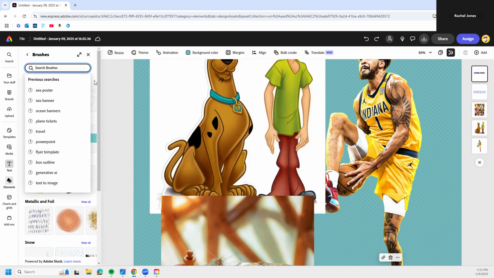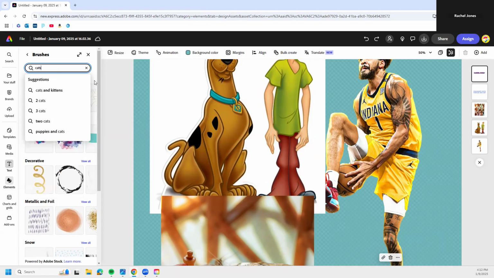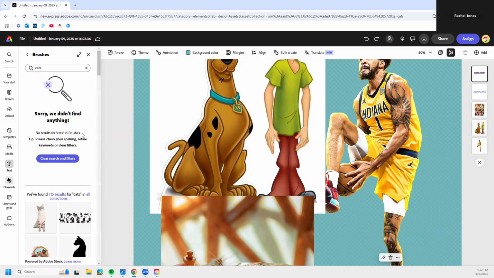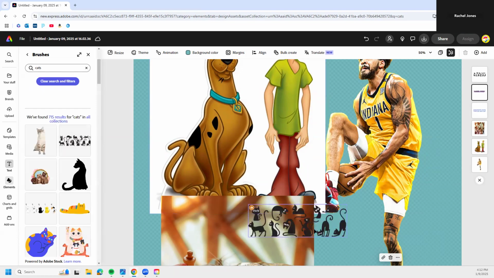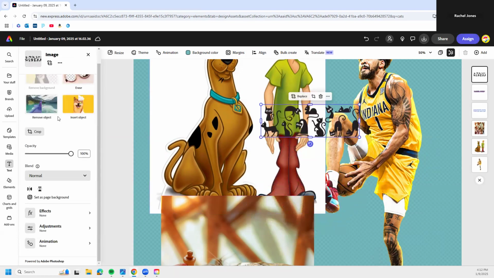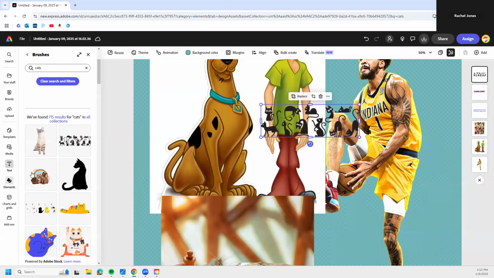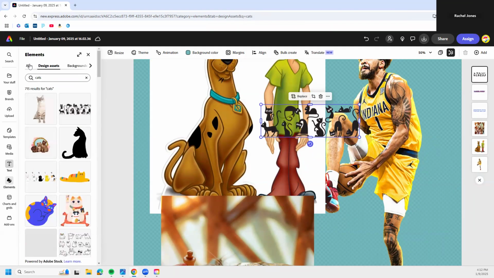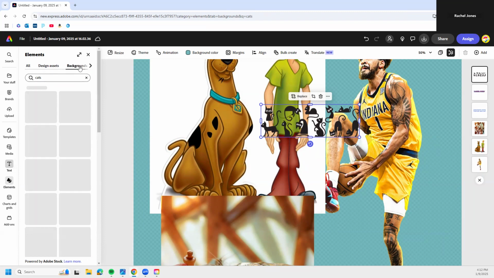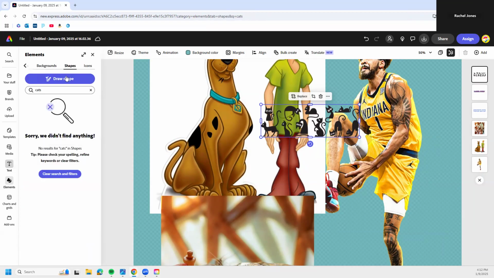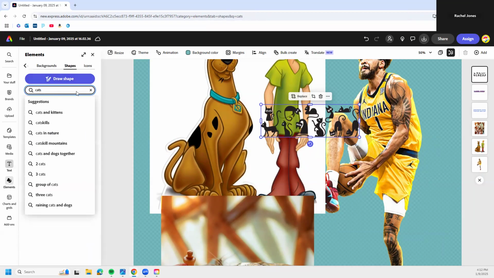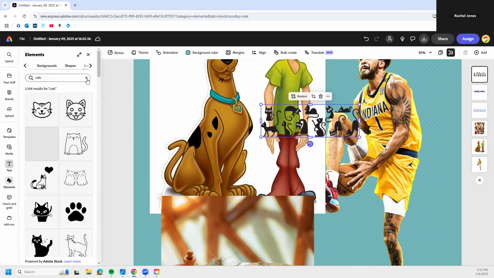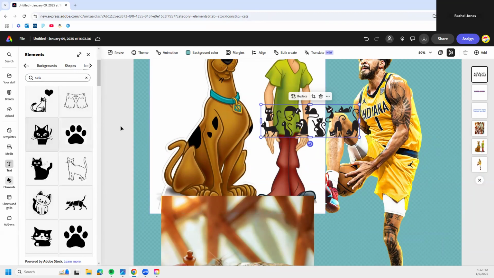So I could search, let's say, cats. And they would pull up cats. No cat brushes, unfortunately. Other things and elements, though, let's go back out. Design assets, there's a lot. Backgrounds, there's a lot. Shapes, nothing for cats. Icons, good cat icons. So it's just going to depend on what you're searching and how much they have in there for you.